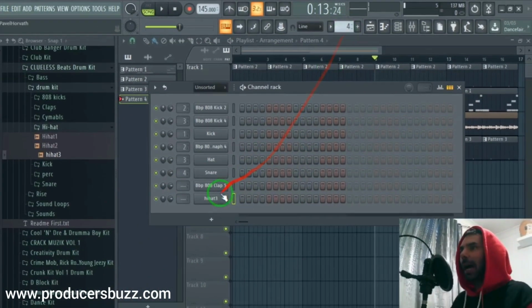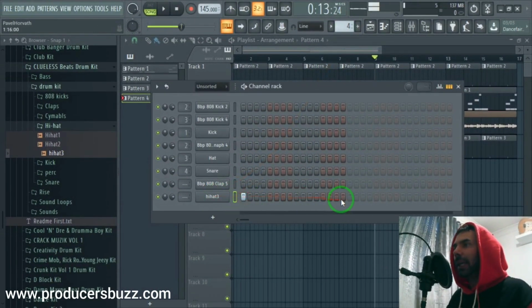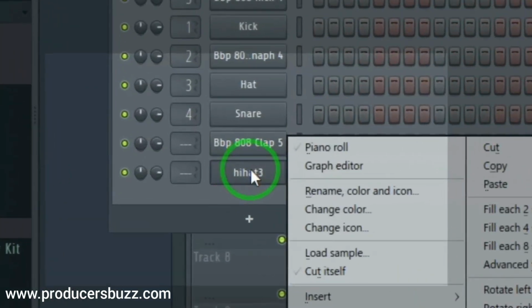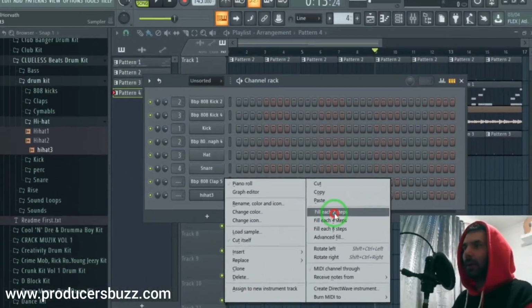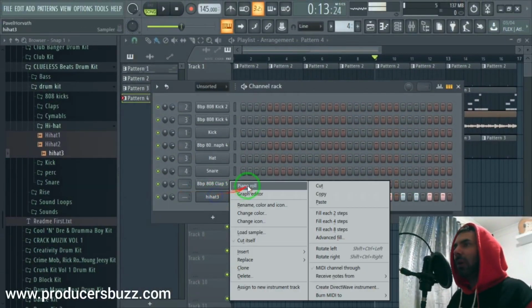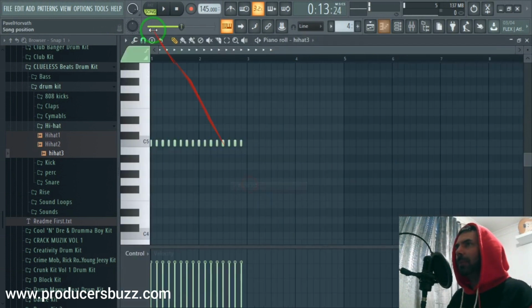And what we're going to do is click here on the second grey one there, right click on it and fill in every 2 steps over here. That'll just fill it in. Then we right click and go into piano roll. And when we play that, this is what we get.